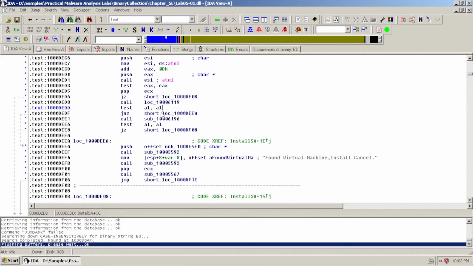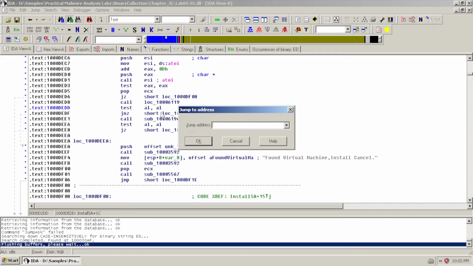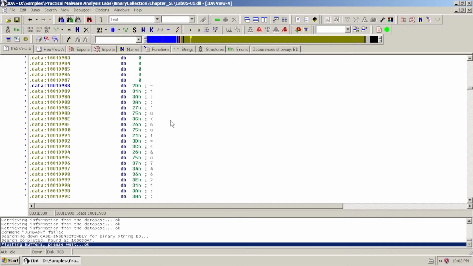Question number 18. Jump your cursor to 1001 D988. What do you find? Once again, we use our hotkey to jump to 1001 D988. And what do we find? We find a bunch of individual lines of seemingly random ASCII text. And that's all the question asks us.